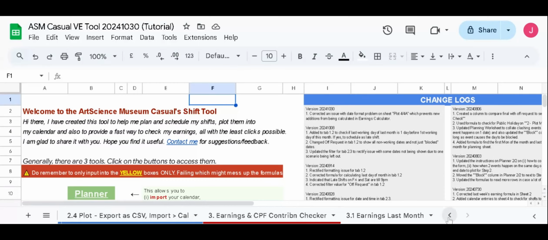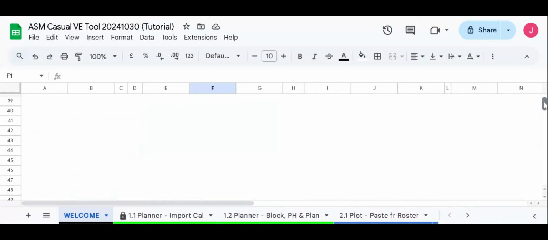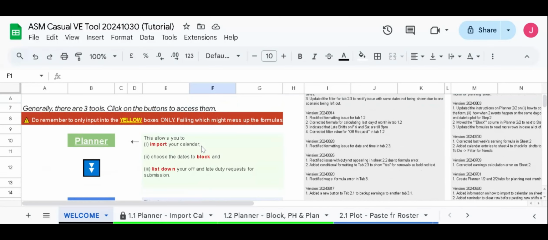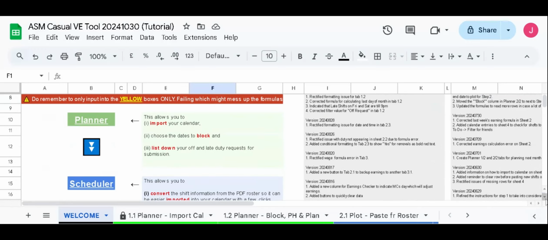So first, let's go to the welcome tab, okay? I know there's a lot of text down here, but I try to help you understand what this tool is. You can read more into it if you want. But for now, I'll just explain that in the whole process of planning your calendar, plotting it, and checking your earnings, there are three main stages of things you do. The first, of course, is the planner.